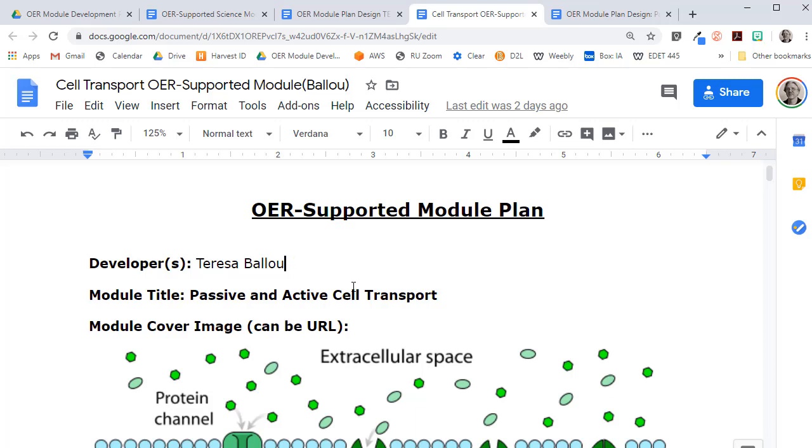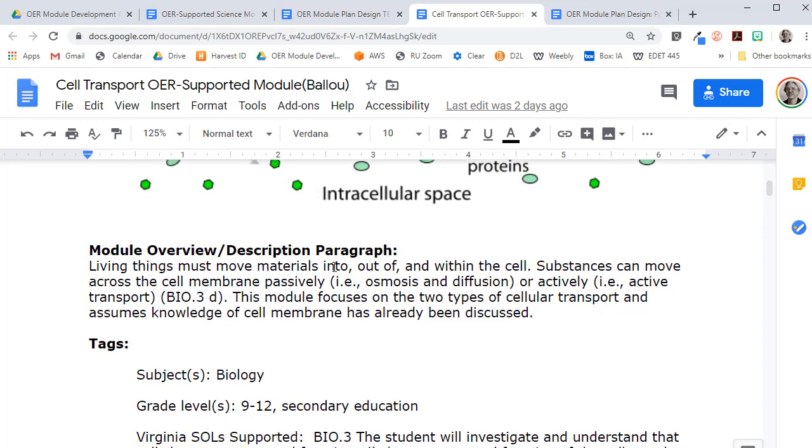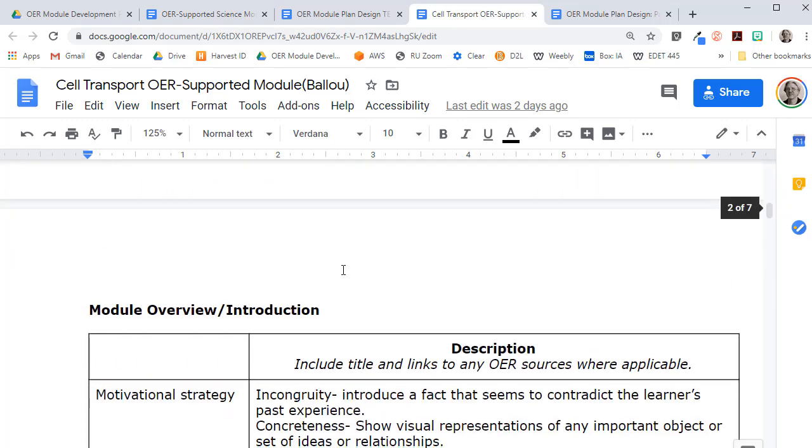So I guess Teresa wins because she doesn't have to revise much. She has a few things to do to revise this, but I picked it because it was already very well formed and very well organized, and I really could understand what she was trying to accomplish overall with this module. So you'll notice that she does have her module image. She does provide a good overview. There's tags and all of that.